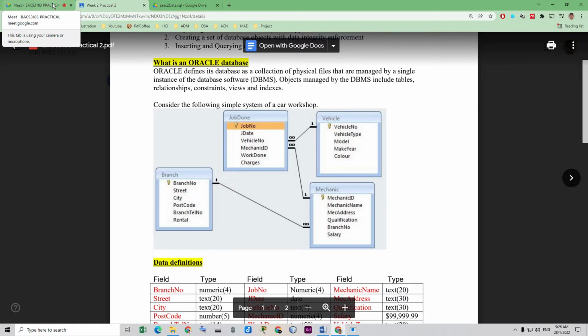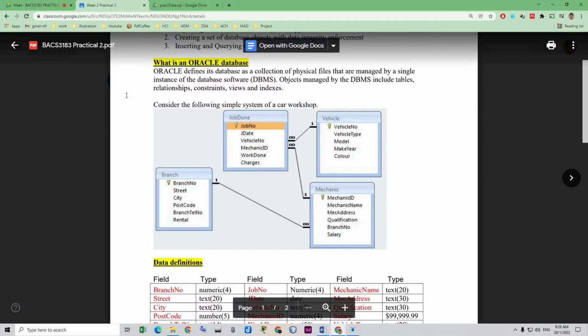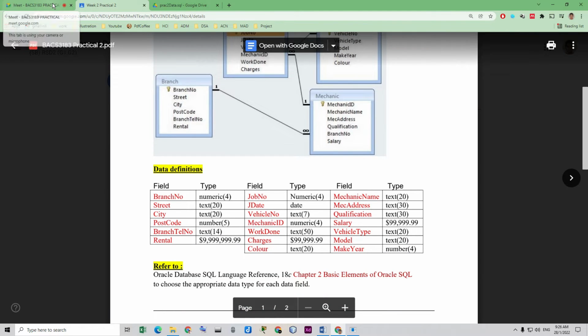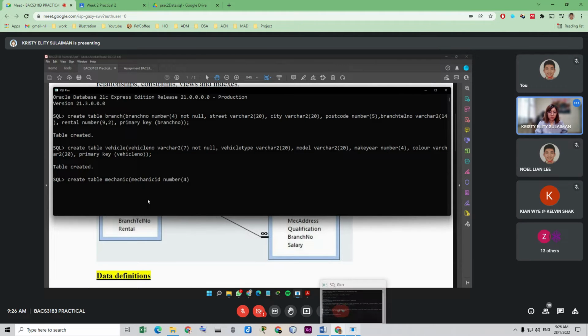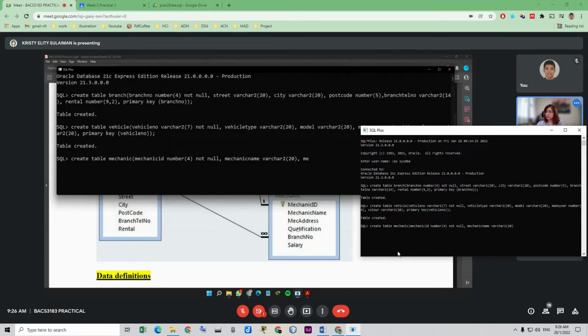Create table mechanic, and then we have mechanic ID, number, size is 4, not null. That means this is the primary key. Then mechanic name, varchar2 with size 20, and then next we have the mechanic address.